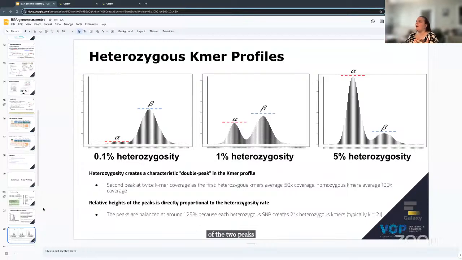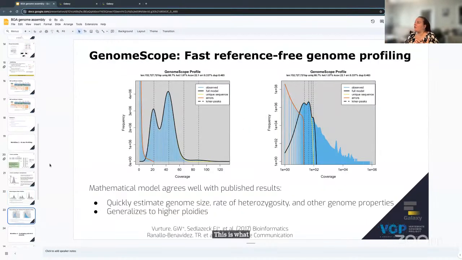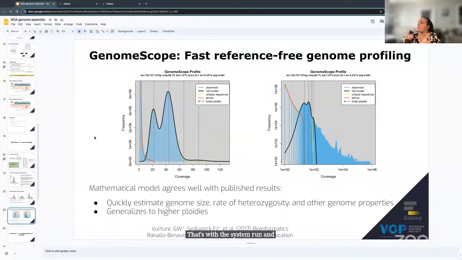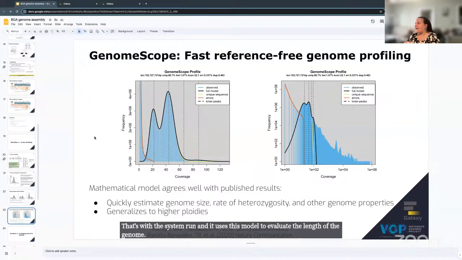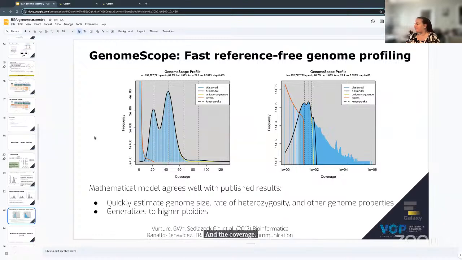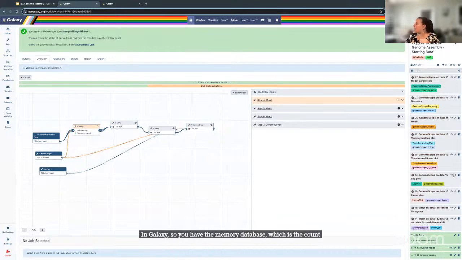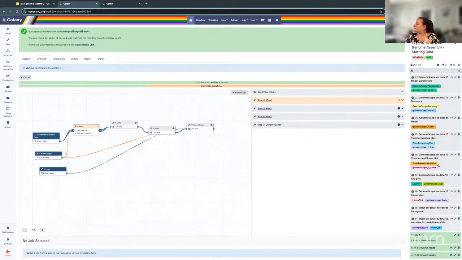And so this is what GenomeScope does. It creates this k-mer count, and it creates a model that fits this histogram, and it uses this model to evaluate the length of the genome, the heterozygosity, and the coverage. So this is what we run in Galaxy. So you have the Meryl database, which is the count, and you have this GenomeScope data that are the estimation of the models.